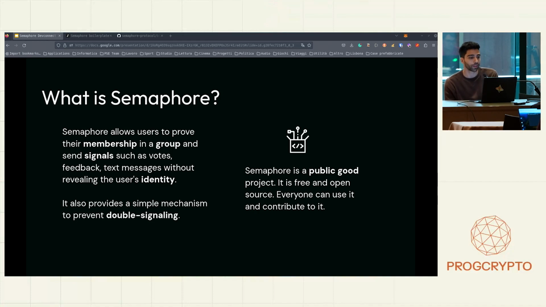So yeah, let's start with a short definition. Semaphore is a zero-knowledge protocol, and it allows you to prove that you are part of a group. So it allows you to join a group, first of all, and then it allows you to prove that you are part of that group anonymously. So it's an anonymous proof of membership.